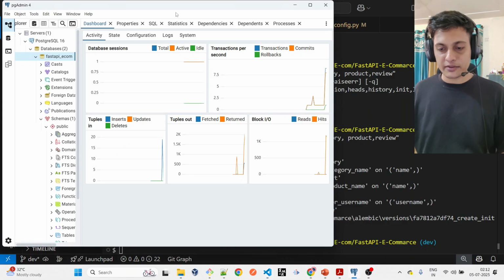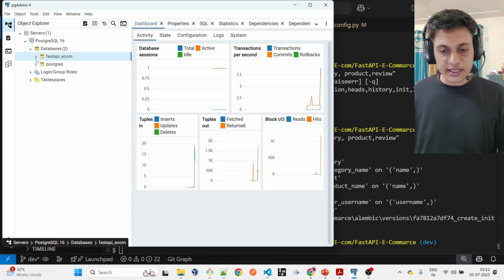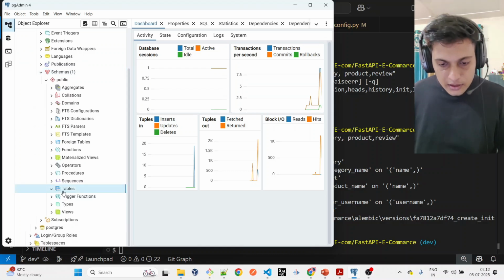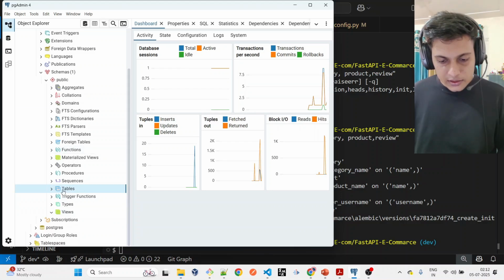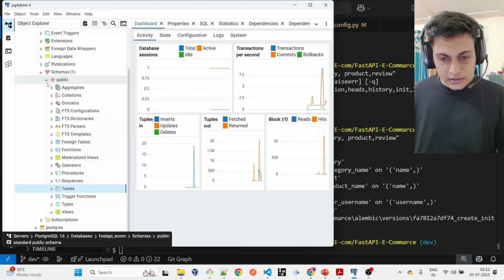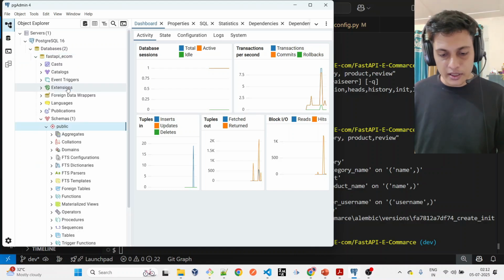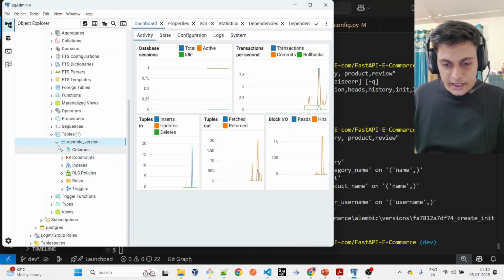Let's check our database as well. Okay, so this is my database, and inside my database I will find this schema. Inside the schema, let's go to the tables, table views. No, nothing is there. Why? It should come inside the tables. Let me refresh it. Okay, after refresh, yes, I got all the tables here. So inside the tables, there is the alembic version. This is the version number, rule, indexes.